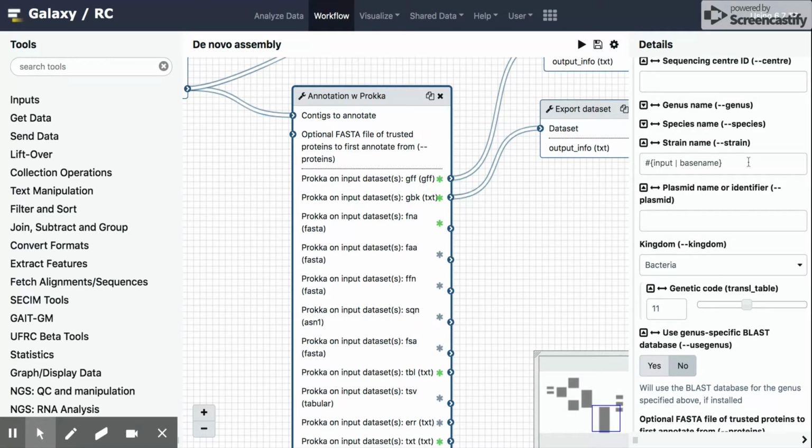And here is some more advanced little coding for Galaxy. If you put something in there like this, and there's a page that I could link that has more information about this, you'll see I have this hash or pound symbol here, parentheses, and then input and a bar, and then basename, and this is all bracketed in there. What I'm telling it is, in this field for strain name, to use the name of the input file that is coming in this area right here, the contigs to annotate.